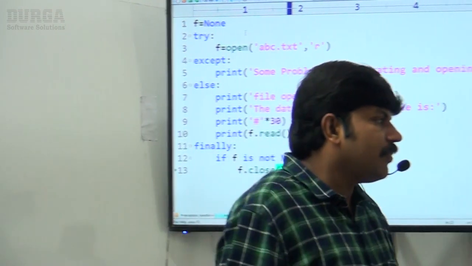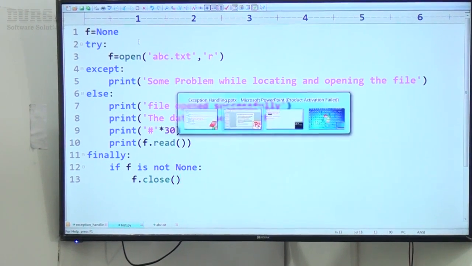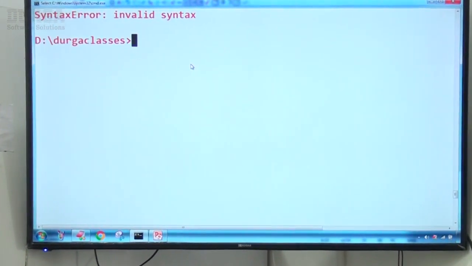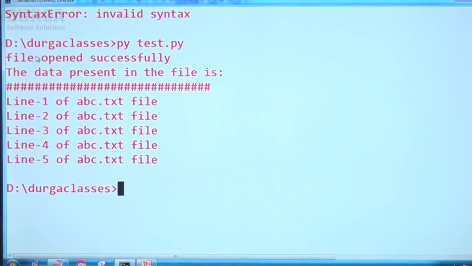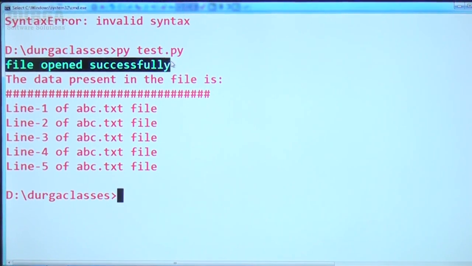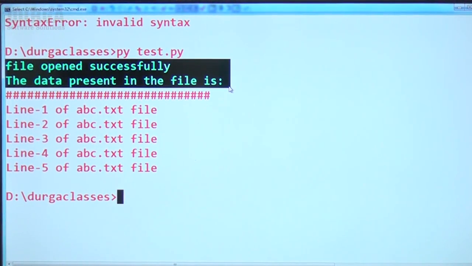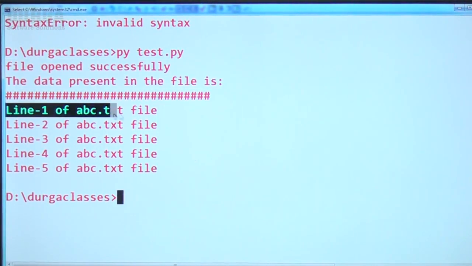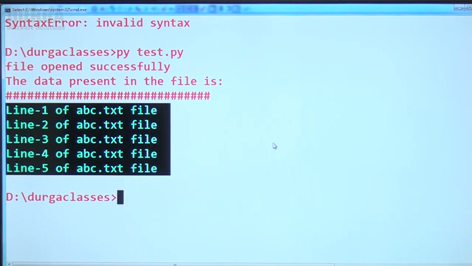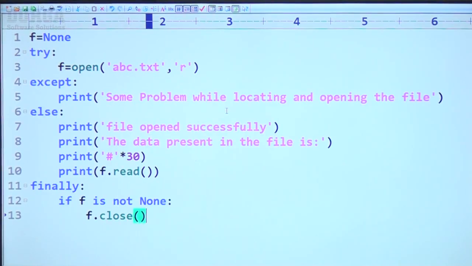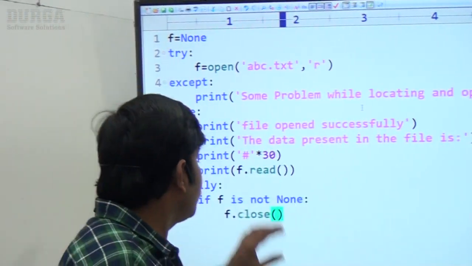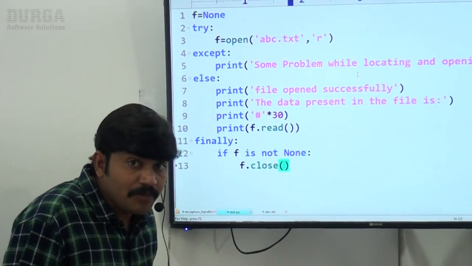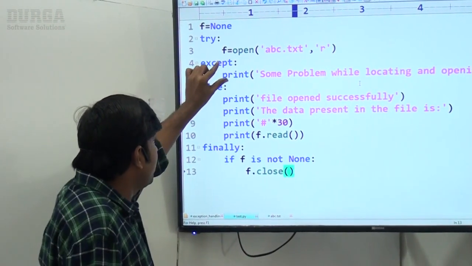Now observe very carefully. What is the answer if I execute this code? Yes, file opened successfully. The data present in the file is line 1 of abc, line 2 of abc, line 3, like this. Perfect, sir, it's executing. Now if there is a problem in this, then automatically the except block will execute.